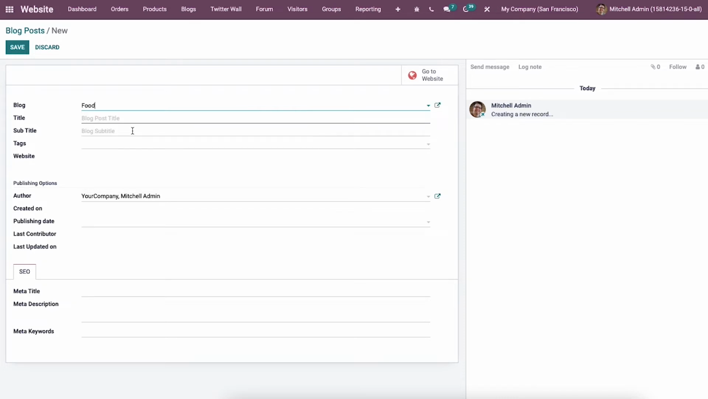So we can create a new blog type from the configuration menu of the website module. And this will categorize your blogs on the website, which will help the audience to get the list of blogs included in a particular category. Then we can add the title and the subtitle of the blog in the respective field.